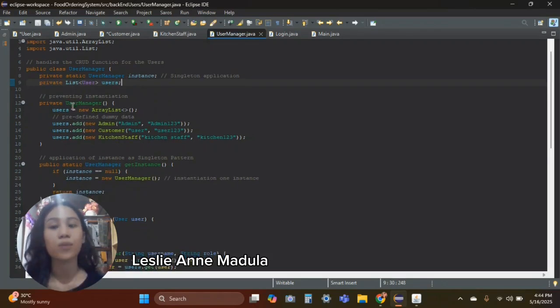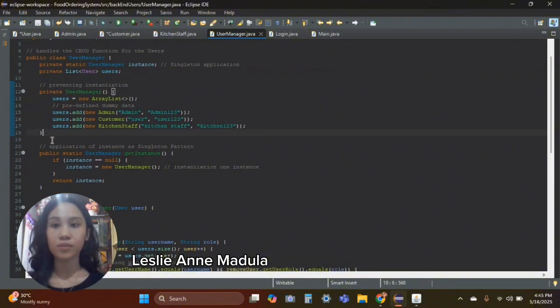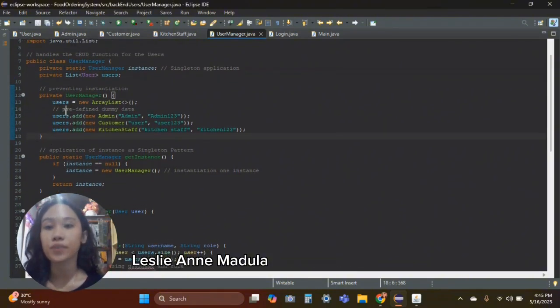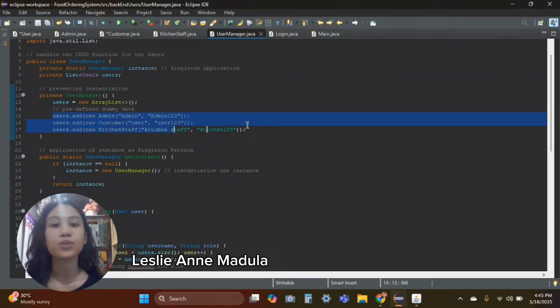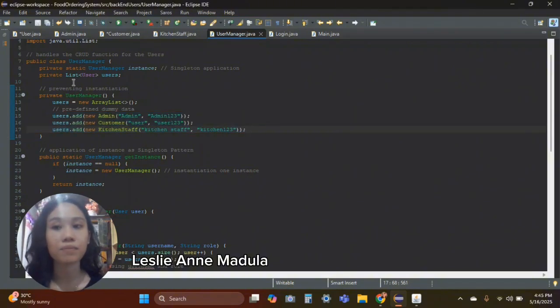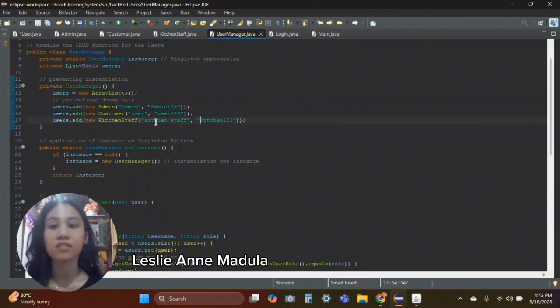We do this so that we can add users that we can use in our project. For example, this one. We are instantiating new user objects for the accounts. We added an admin in the list, we added a customer in the list, and a kitchen staff in the list. And their username must be admin, and their password must be admin123. It's the same for other accounts.